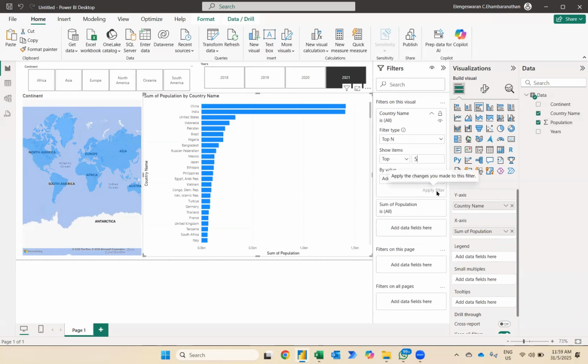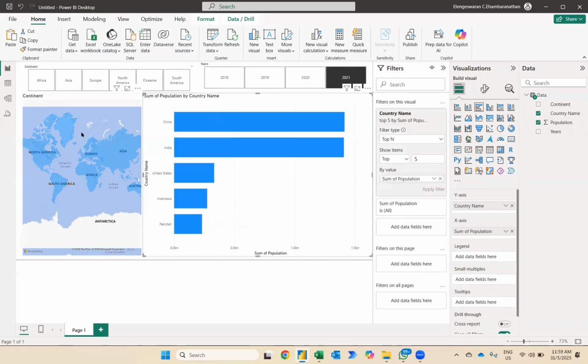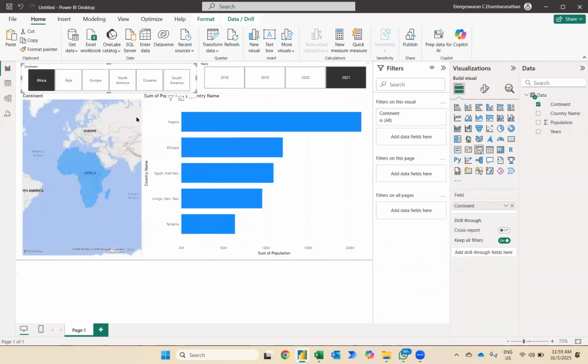But I'm not able to press apply filter. Why? Because it doesn't know you want to do top 5 based on what. So I want to do the top 5 based on the population data. So I just put it over here and press apply filter. And just like that, we will have the population. So when I click here Africa, we notice that Nigeria has the highest population in 2021.